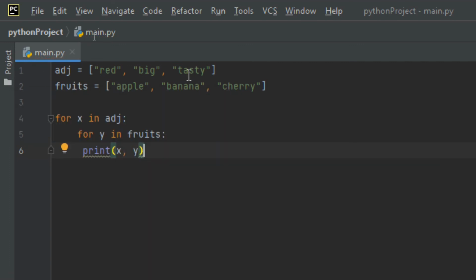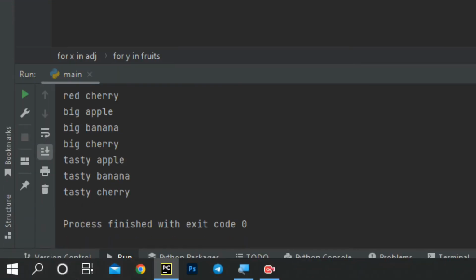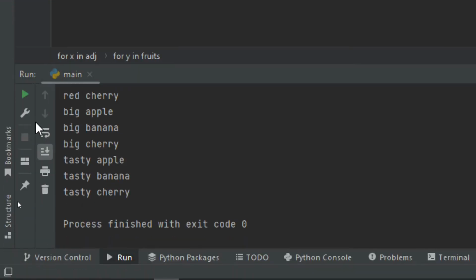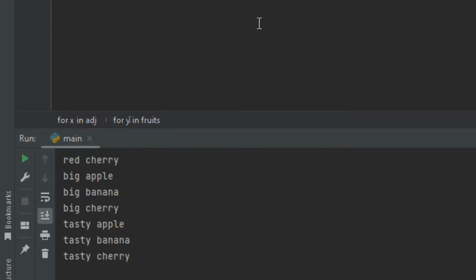So guys, to run it, you remember the shortcut, which is Shift plus F10. And then you can see that we have these nested loops. You have seen that the inner loop is executed one time for each iteration of the outer loop. So basically, this is how you can do it. This is all about nested loops.